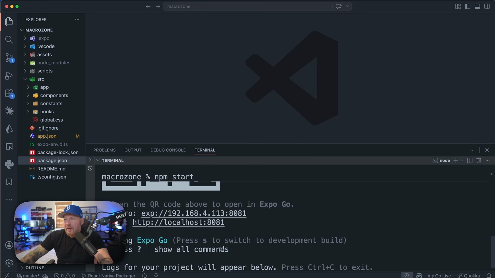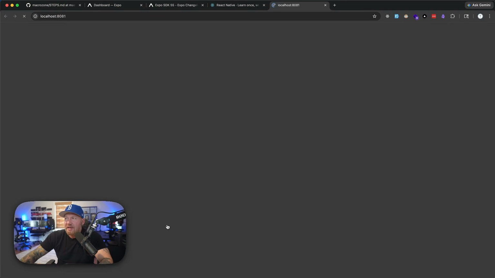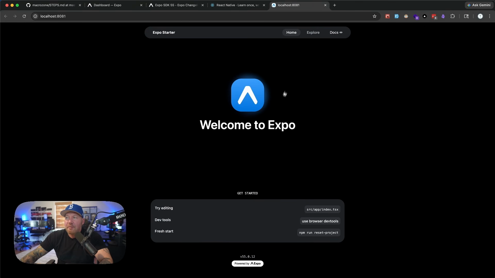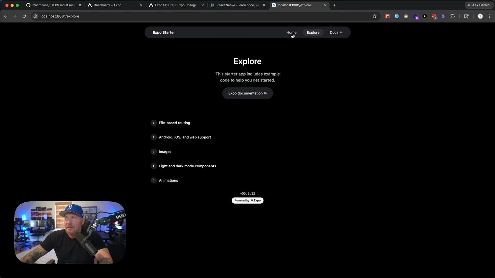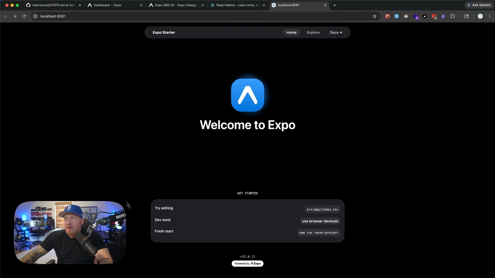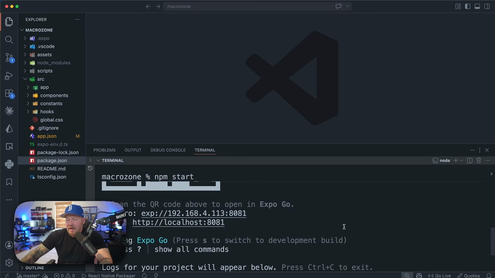So actually, let me show you the web version first. You can see it says web localhost 8081. If I open that up, then it gives me the web version. And you can see the home page, which is that index, and then the explore page. I'll just keep this open and we can periodically check what it looks like in the browser. So like I said, I want to use my iOS simulator.